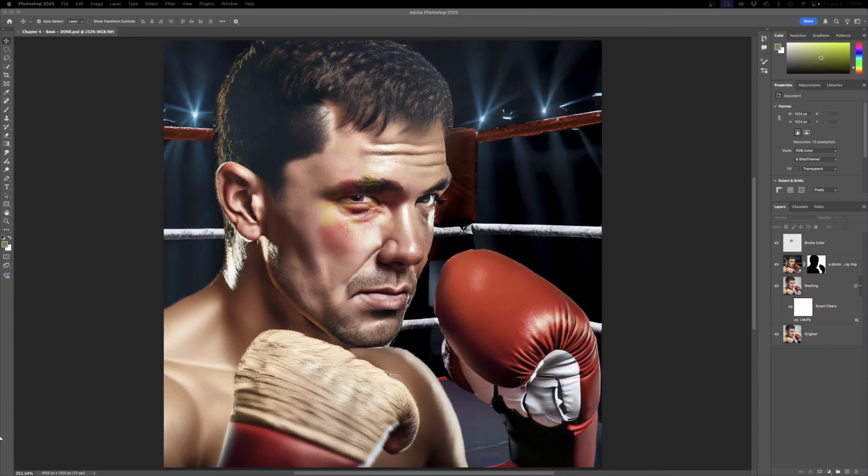All right, lesson 4, Liquefy and AI. In this chapter, we are going to make this boxer dude. It starts off with a regular eye, and we're going to give him a black eye, and we're also going to look at some early AI generation.